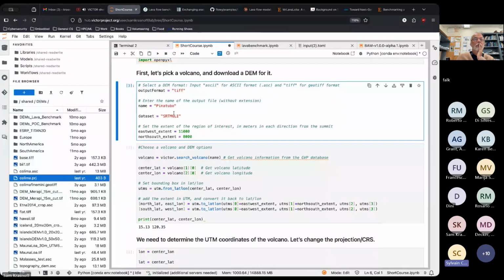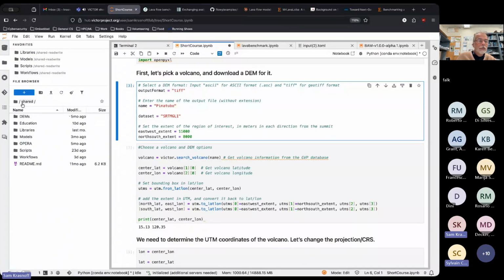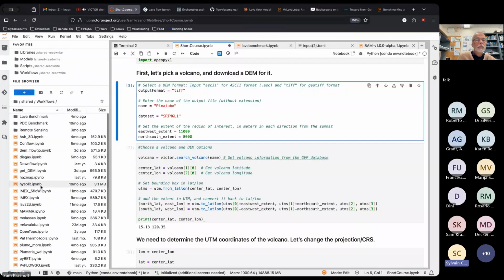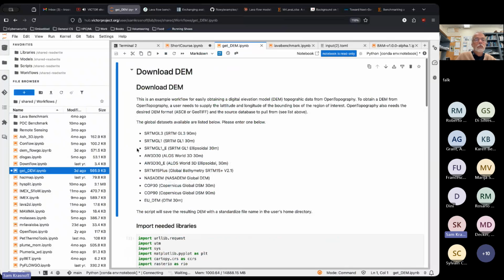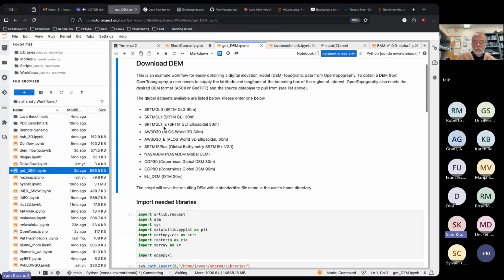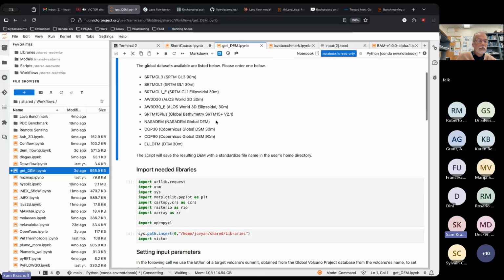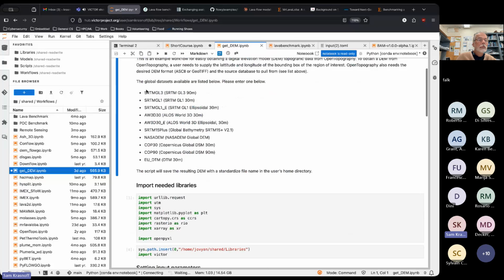Can you show us the list of different DEMs? I think it was in another notebook. You added it before. Yes, sorry about that, but just so the users know what they have to enter in the data set. This is a less guided notebook, which is why I wanted to do this one. But this notebook shows the different options.